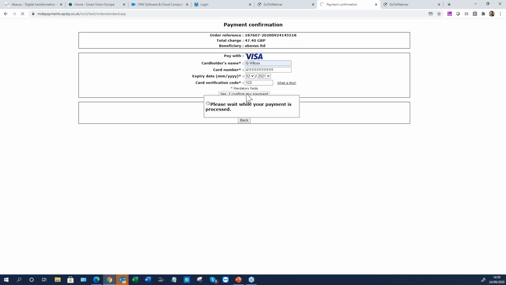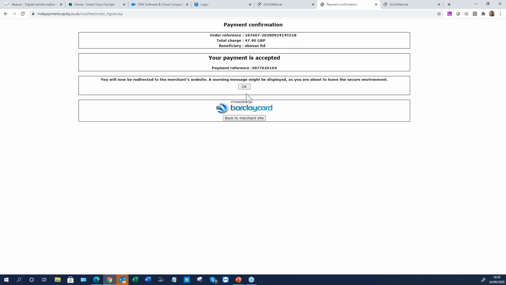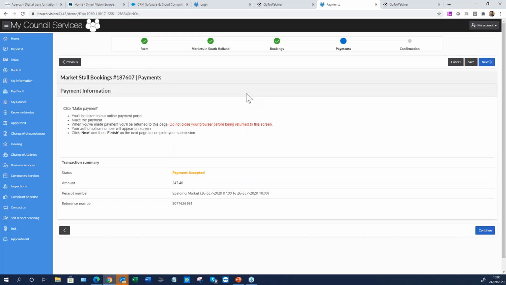So at this point, we are not on the My Council Services platform. We've done a secure and seamless handshake with the merchant services and payment gateway engine. So that's doing its payment card industry compliant stuff. Once it's done that, it will seamlessly hand us back to the My Council Services platform and tell us the outcome of that transaction. So in this example, the payment has been accepted.